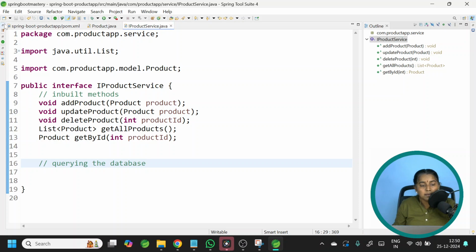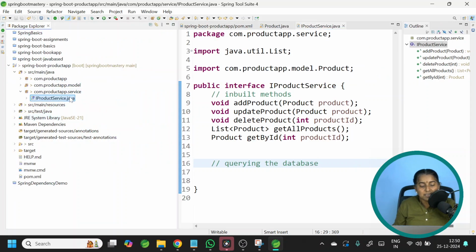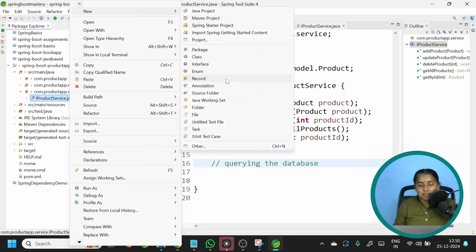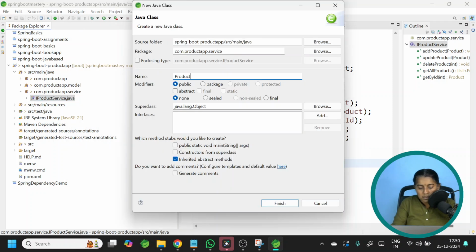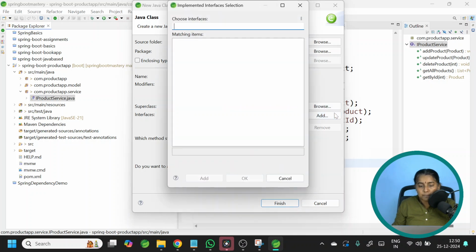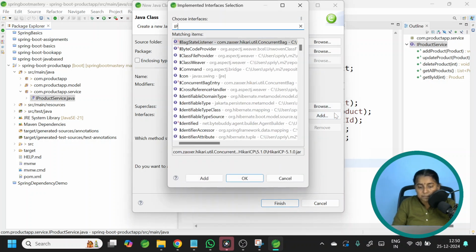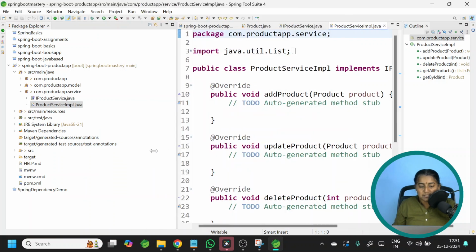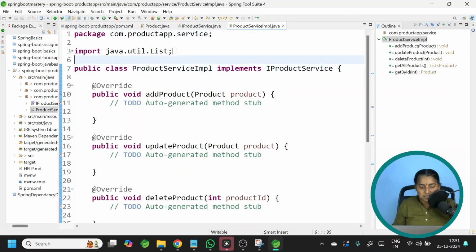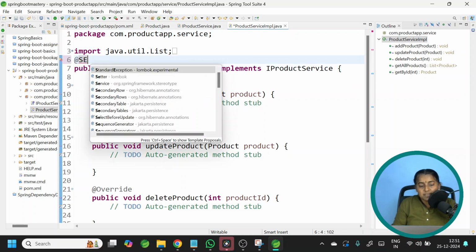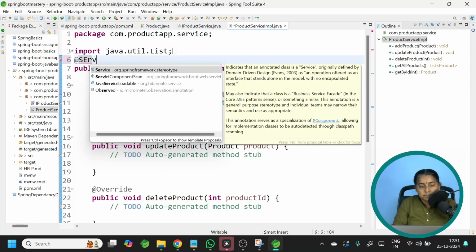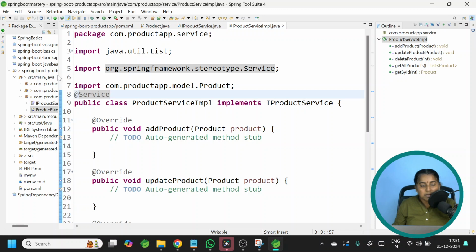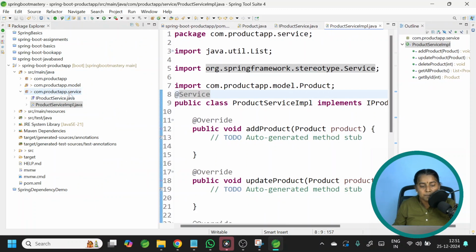Okay. Now for this, let me create the implementation class. Right click, new class, product service IMPL. Add iProduct service. Click finish. All the methods are implemented. Now the skeleton is ready. Annotate this class with @service. We will write the coding later. First, let us create the repository.